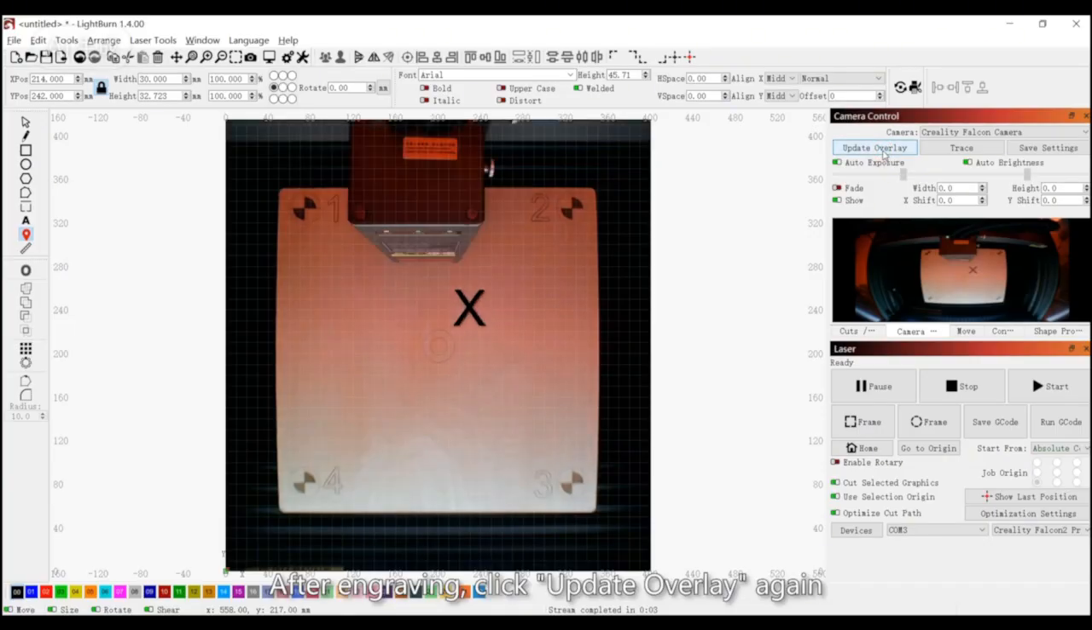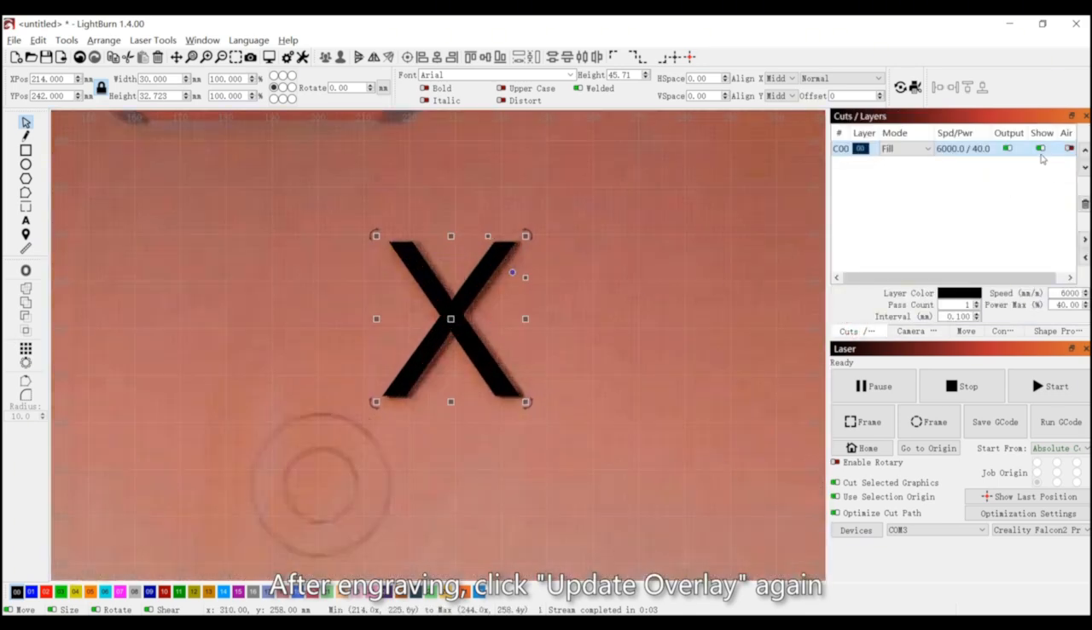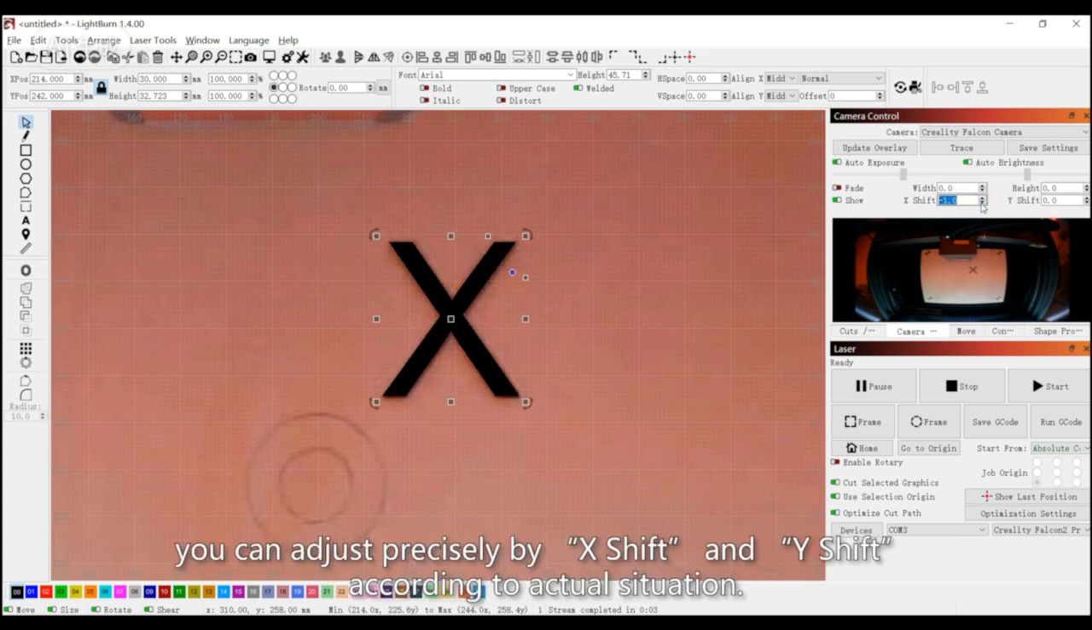After engraving, click Update Overlay again. If the position of the image is deviated, you can adjust it precisely by X shift and Y shift according to the actual situation.